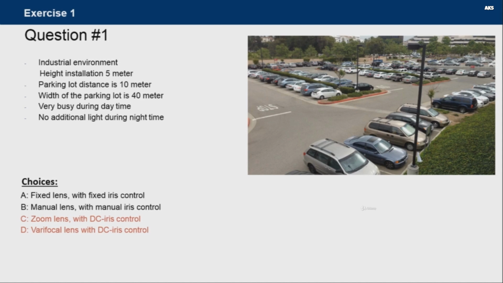as during the day. And A and B are wrong because fixed and manual iris control are not very useful in an outdoor application because of variable light intensity during day and night.